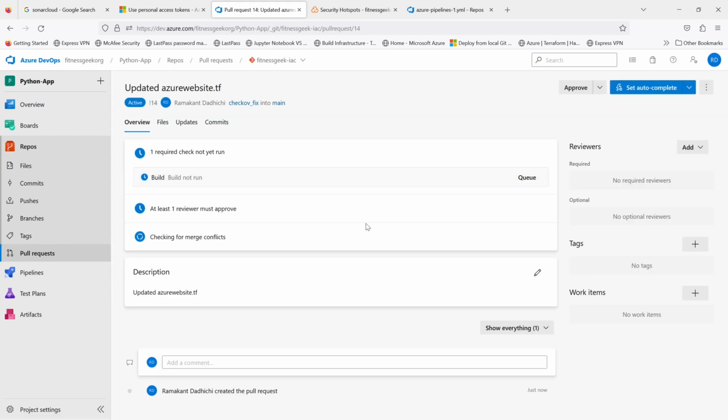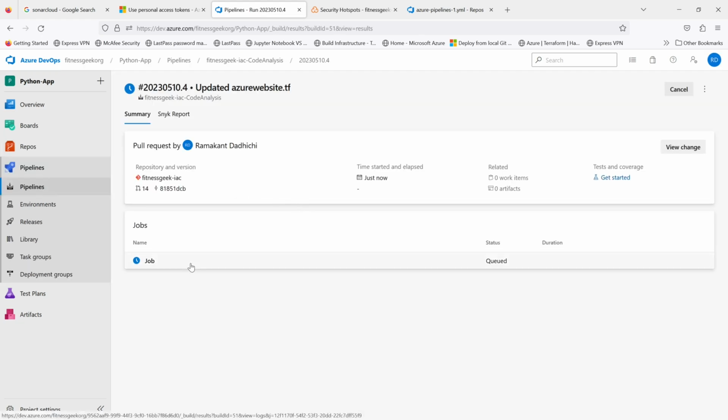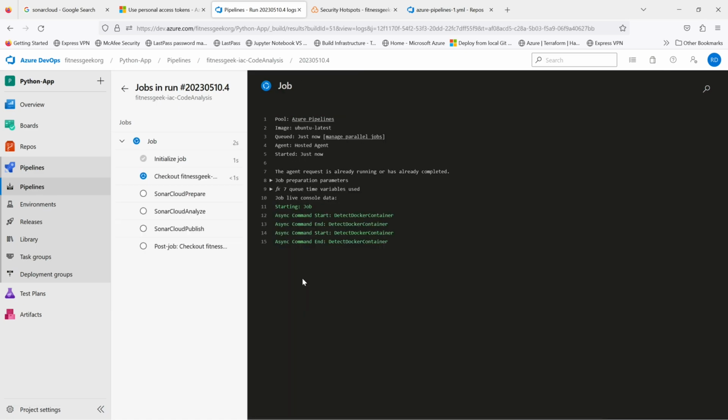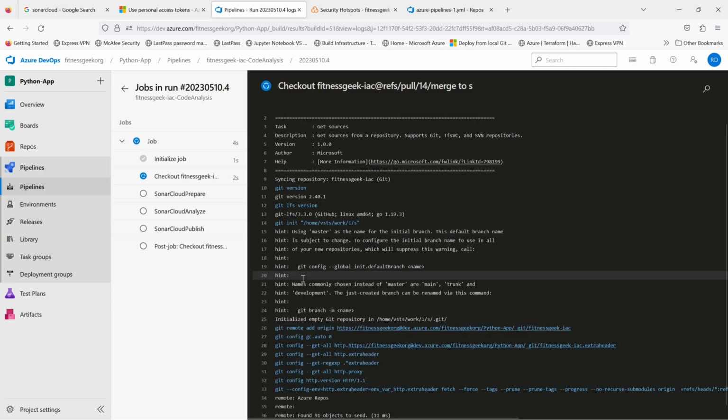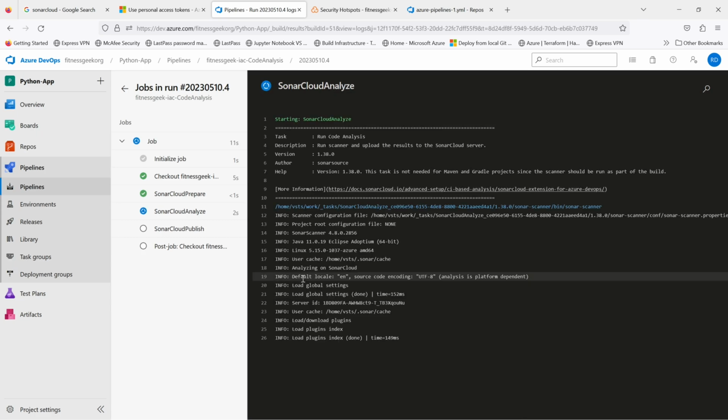Let's create our PR. Once we create our PR, the build validation pipeline has already kicked in. This particular build validation is running our SonarCloud analysis on the source branch, which is checkoff fix. It's a PR validation, so it will go through the gate. If it finds any issues, or if it's less than whatever we have defined in the quality gate, it will fail the pipeline, and so on.